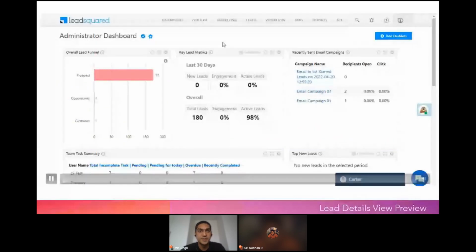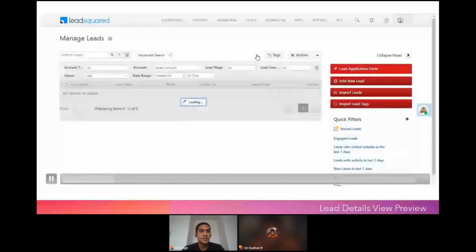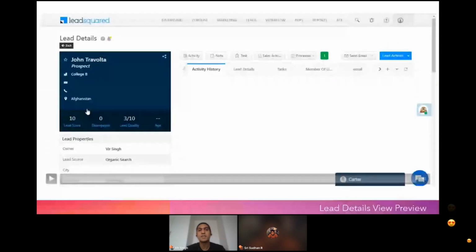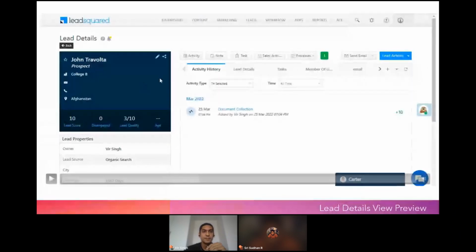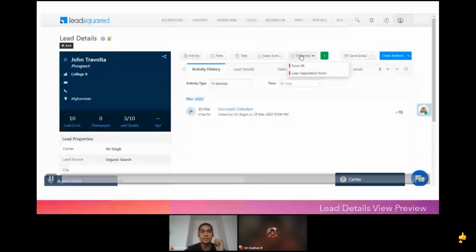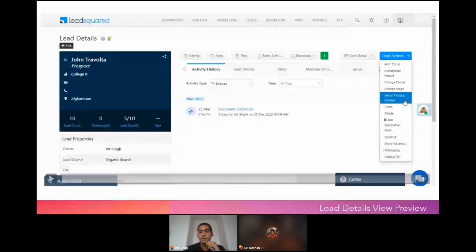Okay, now how do we set this up? To give you a bit of an overview first, I'm just going to navigate to the lead details page here, and I'm going to show you the elements that are customizable. Here on the top left corner is the lead vCard, where we have key lead details and metrics. And below that, we have the lead properties section. Up here, we have the quick action buttons. Over here, we have all of the actions in the list actions menu.